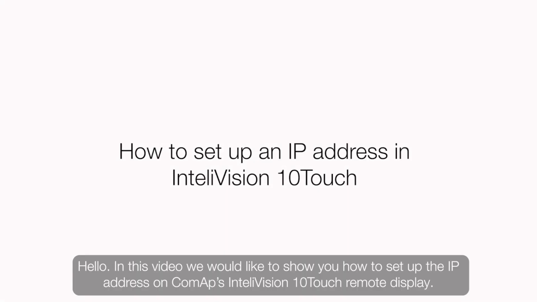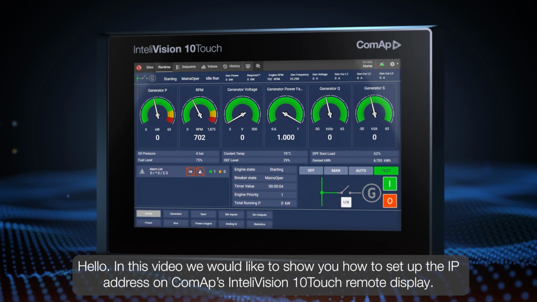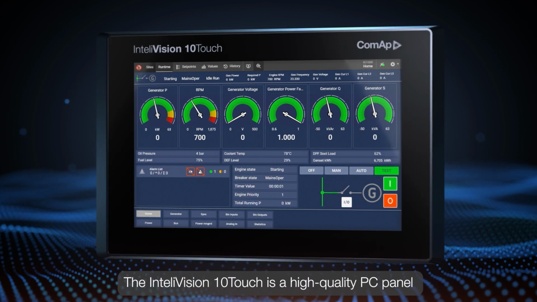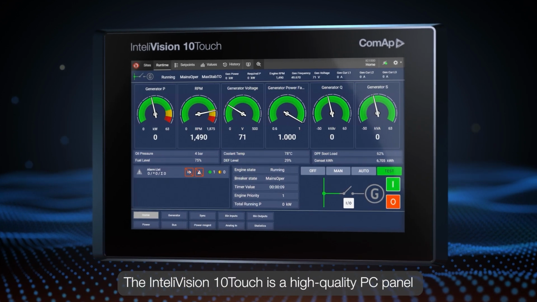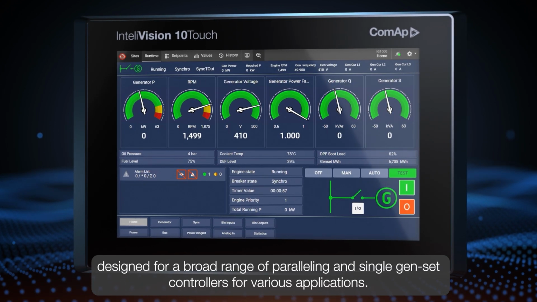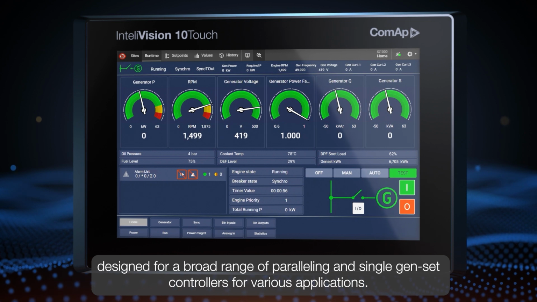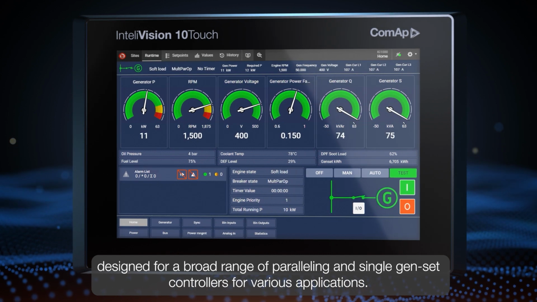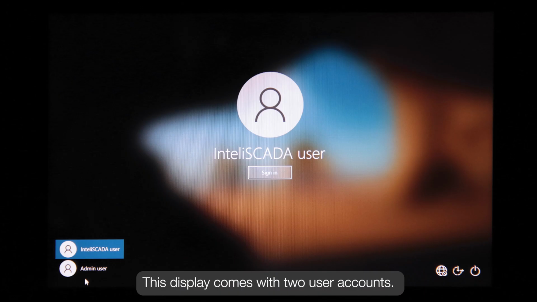Hello everyone! In this video, we would like to show you how to set up the IP address on ComAp's InteliVision 10 Touch remote display. The InteliVision 10 Touch is a high-quality PC panel designed for a broad range of paralleling and single genset controllers for various applications. This display comes with two user accounts.